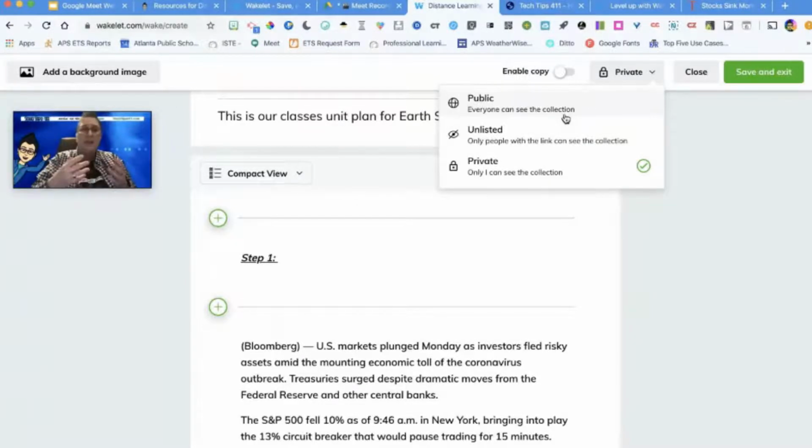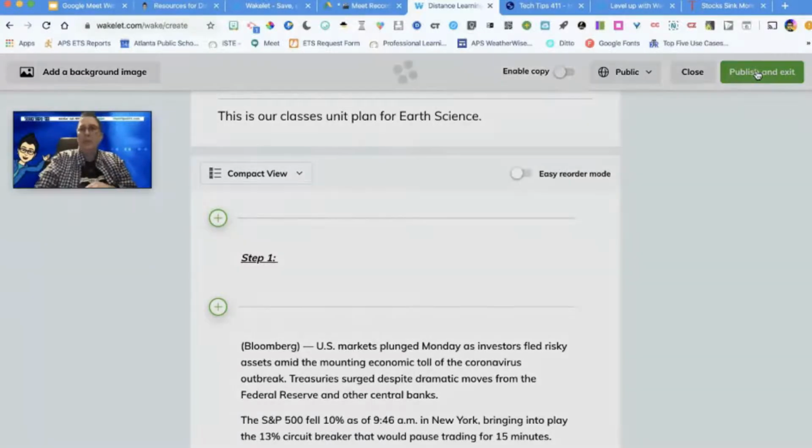And the advantage of that is if it's searchable, somebody might find it. I'm going to show you how we can search for some that are ready to go now. So I'm going to go ahead and make this public and then I'm going to publish and exit.